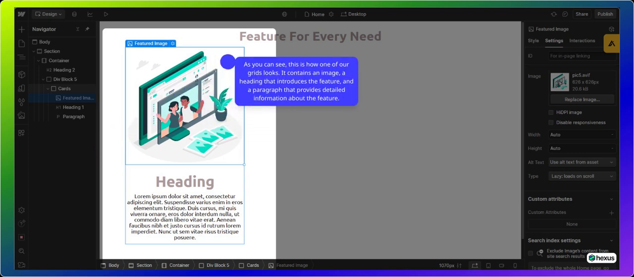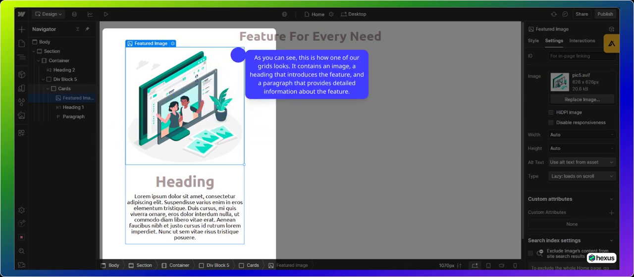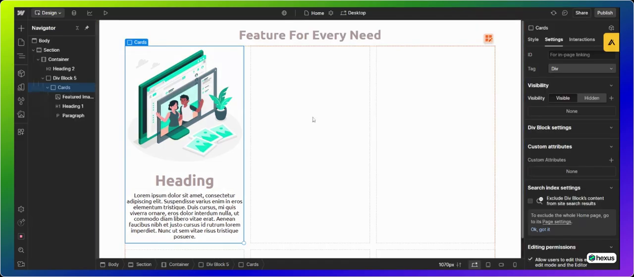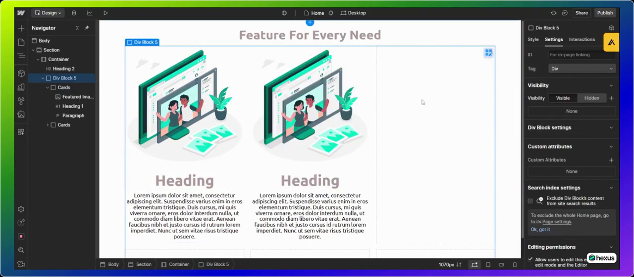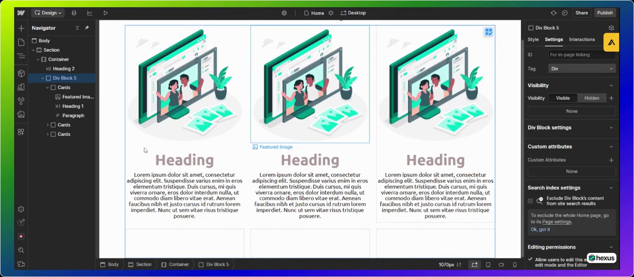As you can see, this is how one of our grids looks. It contains an image, a heading that introduces the feature, and a paragraph that provides detailed information about the feature. Now that we've created the perfect card, we will copy and paste all the cards into different grids and make the necessary changes to the image, heading, and paragraph later to customize each one.